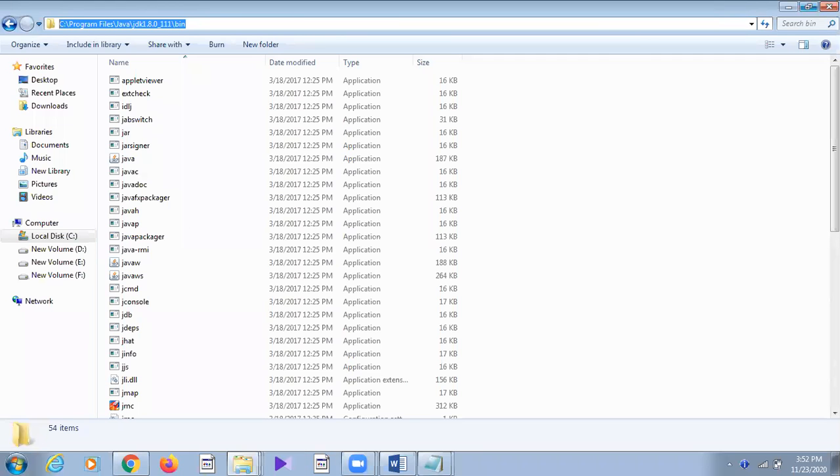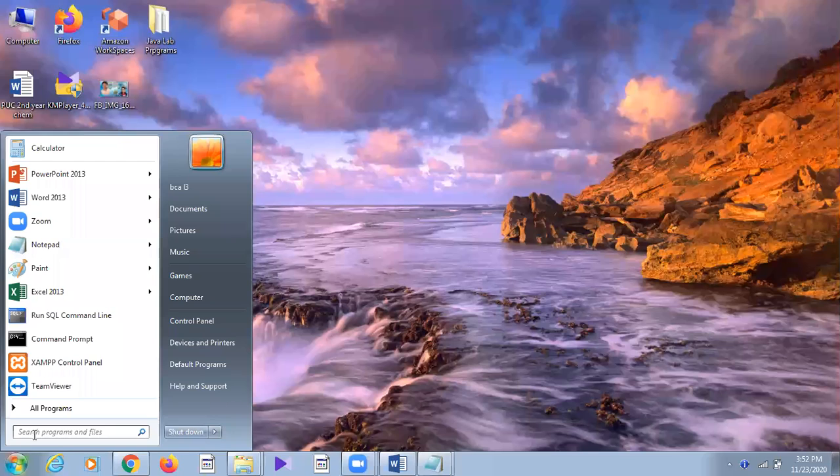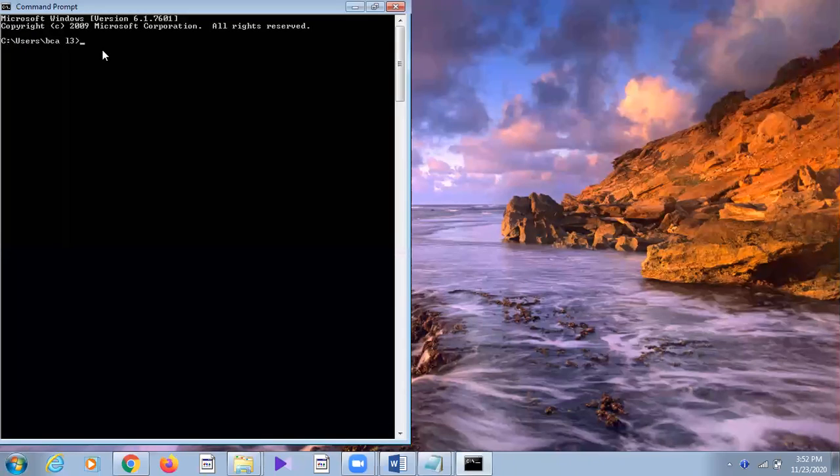Okay, next, open the command prompt. From this command prompt you have to execute a program. See, this is the current directory of this computer, whatever laptop or computer it is, it will show something like C:\Users\bcl\l3. Your program is saved on the desktop.